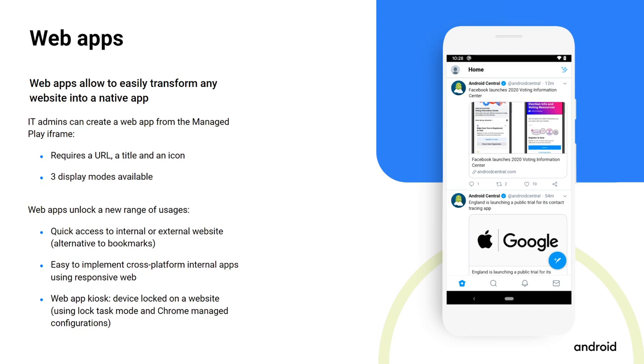You can even go further by locking the device on the web app and restricting the URLs it can access using Chrome managed configurations. By doing that, you will have set up a web app kiosk that you can use, for example, in a retail store to serve customers. And it's quite simple to deploy. If you already have a website, it will just take you a few minutes to set up a fleet of hundreds of thousands of Android devices as web app kiosks.